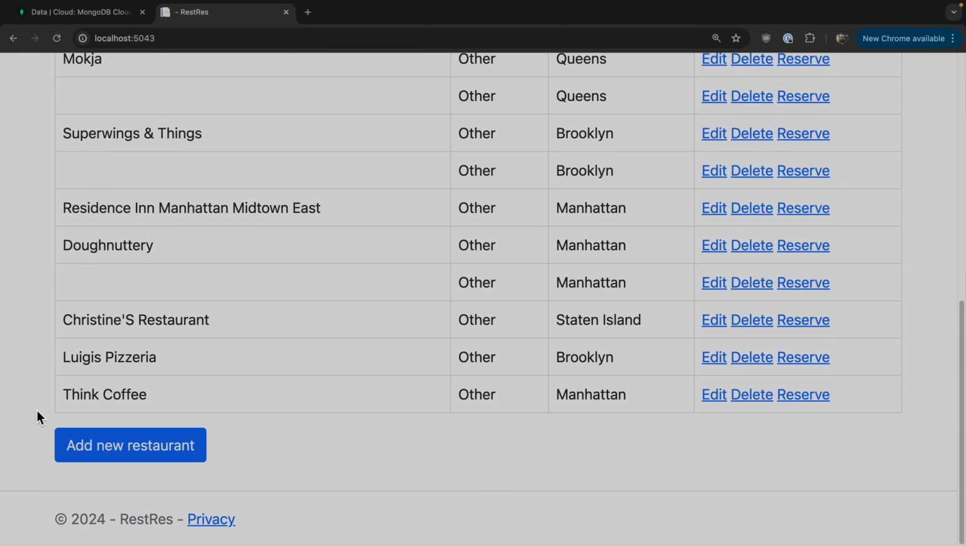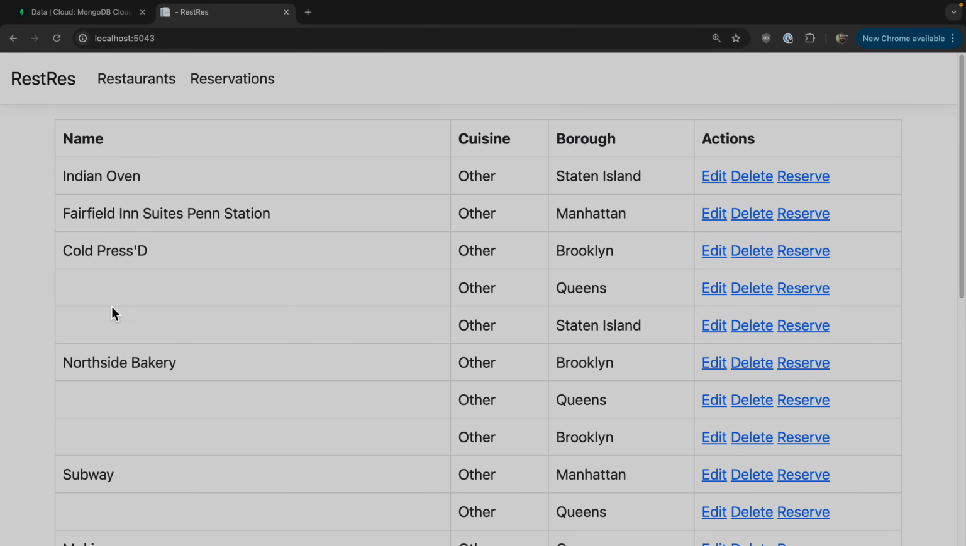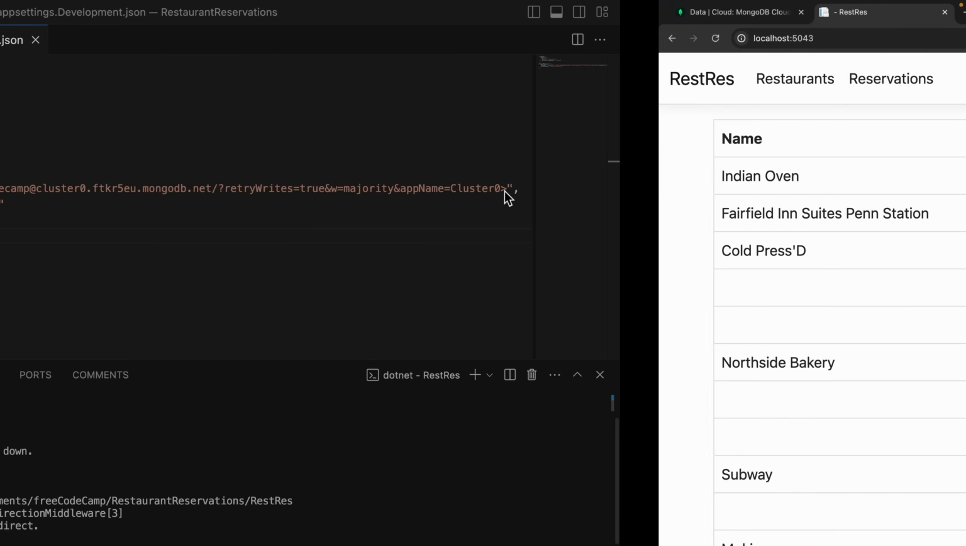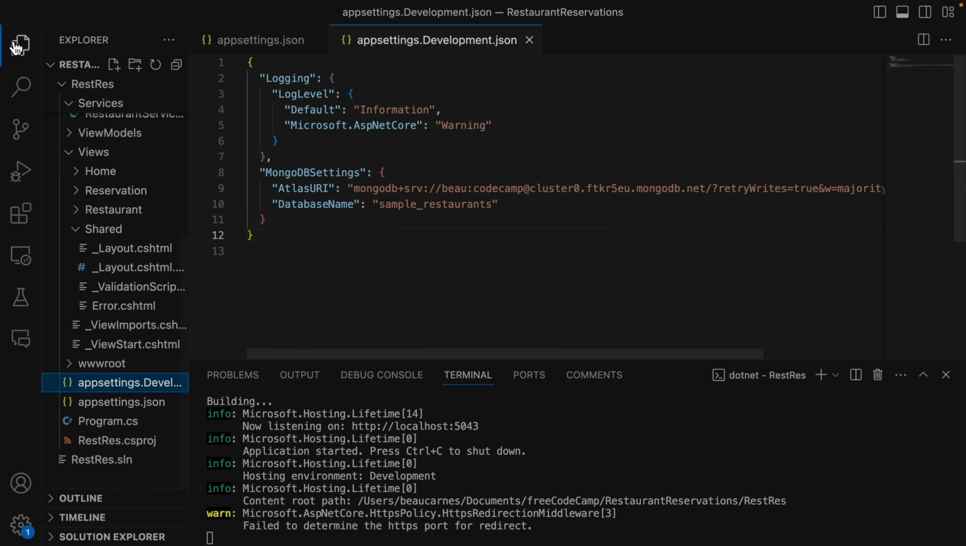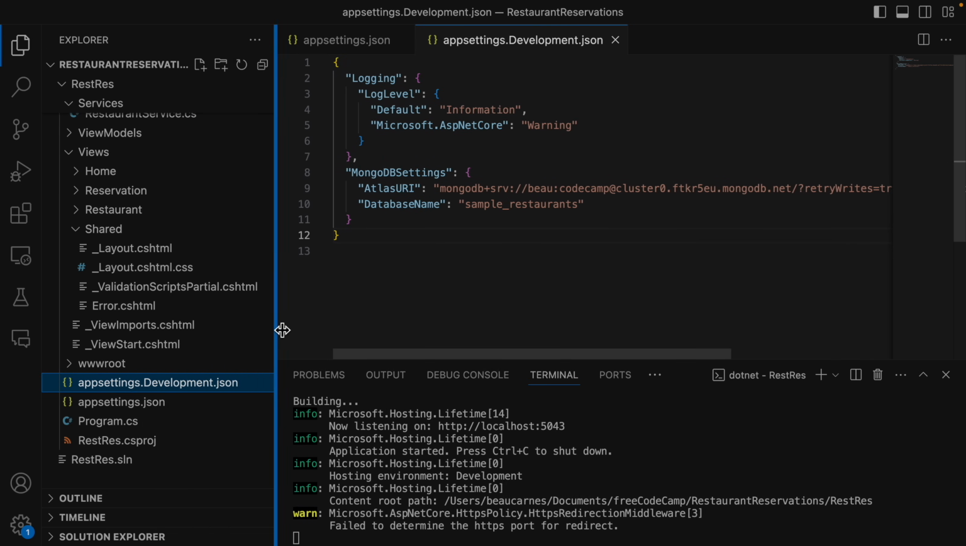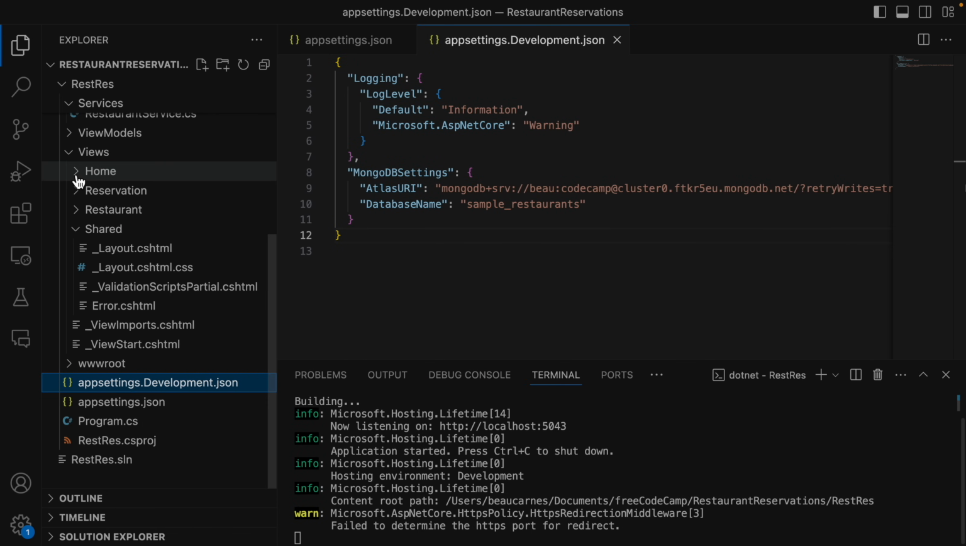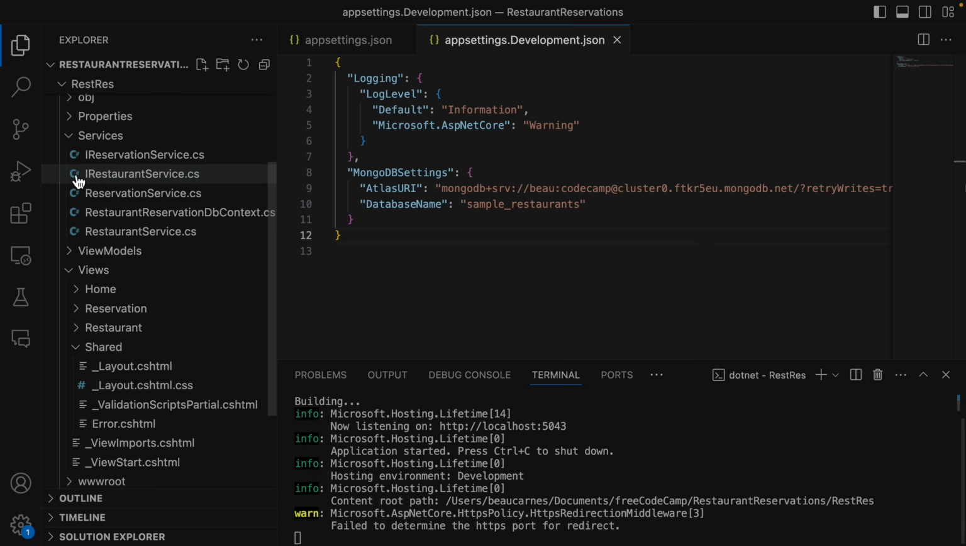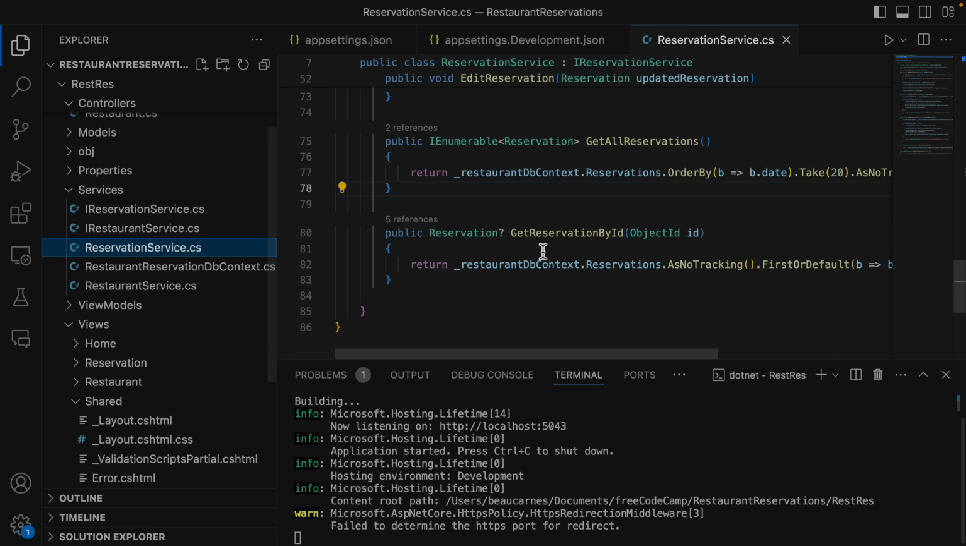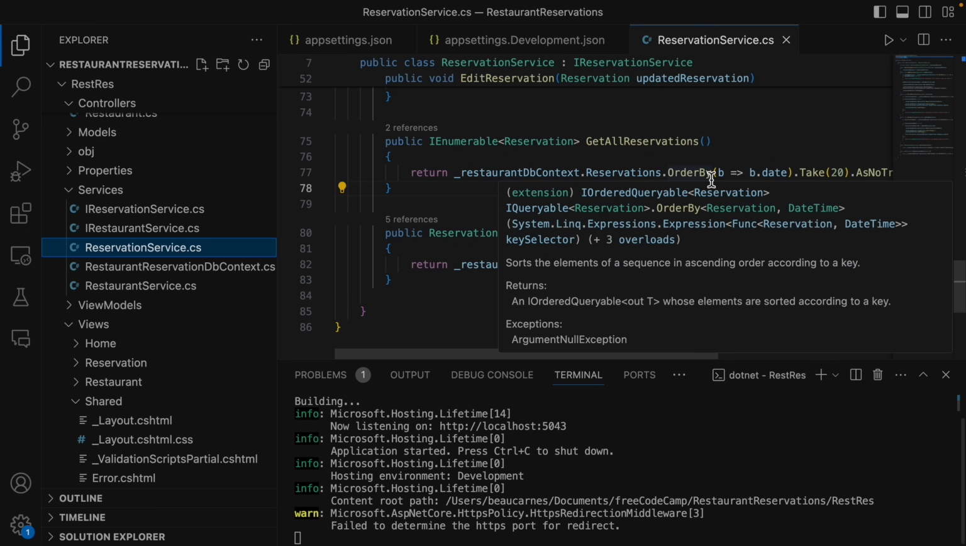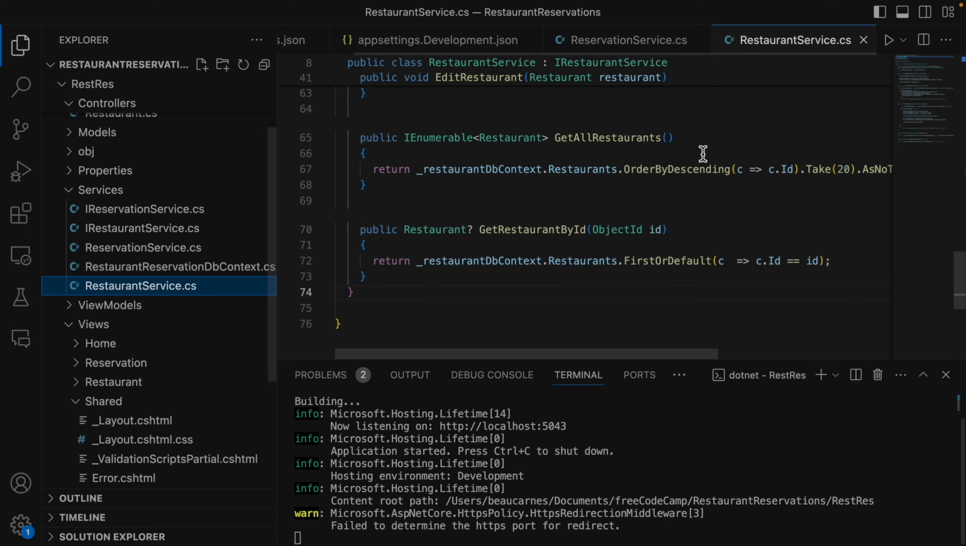Now, some of the restaurants in the database don't have names. That's why you see the blank thing. And then we can see the cuisines are all other. In some ways, it would be cooler if we start the restaurants from the top instead of the bottom, which is actually pretty easy to change. We're going to go back to this. I just want to show you this really quick, which is in the restaurant service.